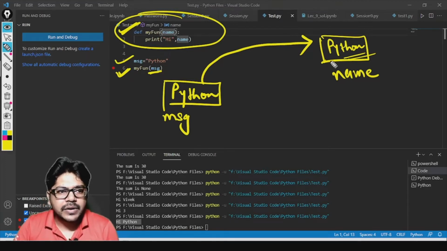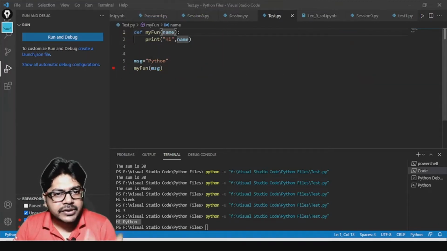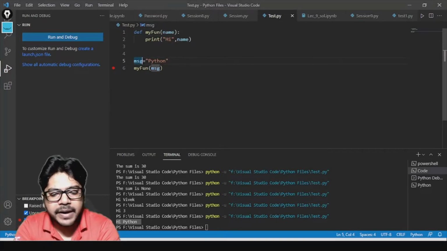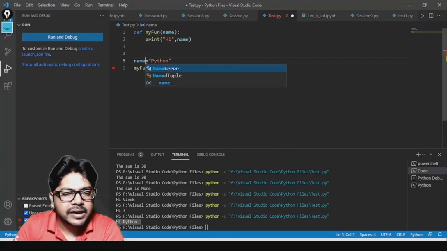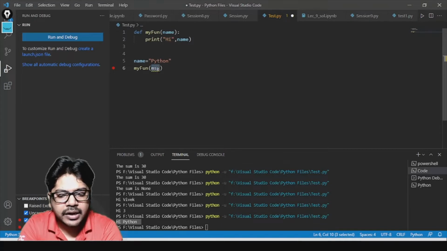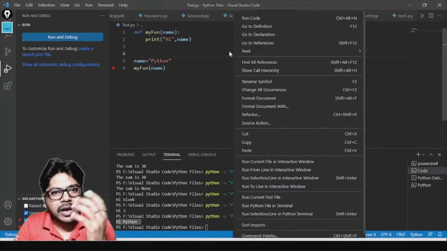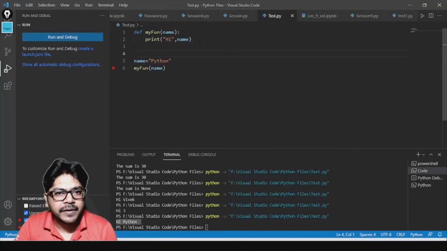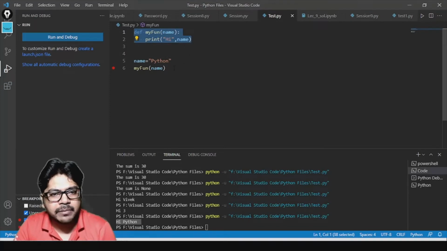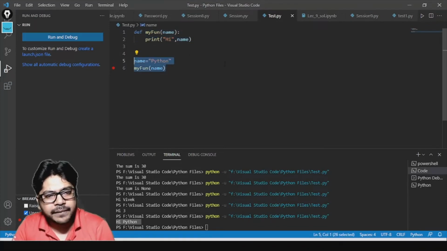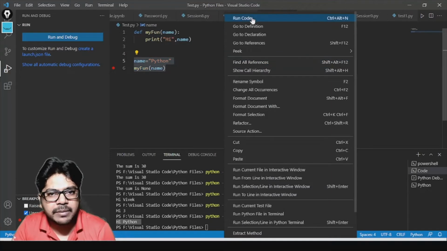Now let us try to understand it in more detail. Your next question can be, can I have the same name of the parameter in both the places? The answer is yes, of course you can. Let's try that. I have the same variable name, the same parameter name, in the function definition, and also when I'm calling it in the main function.